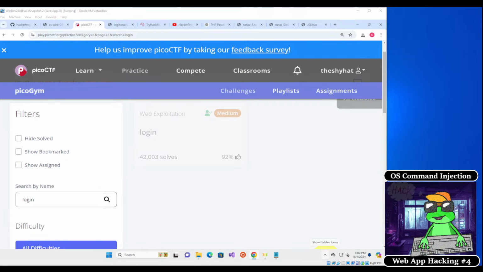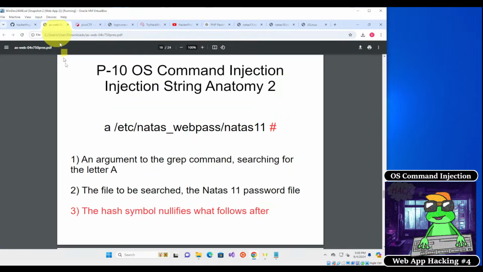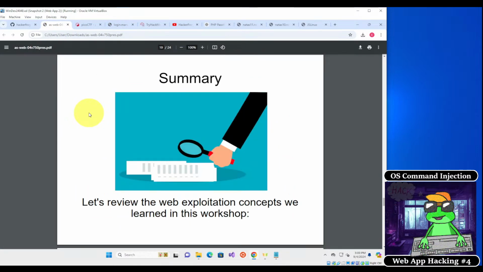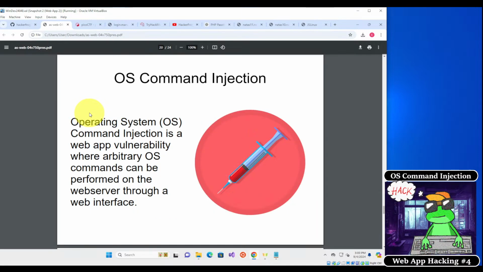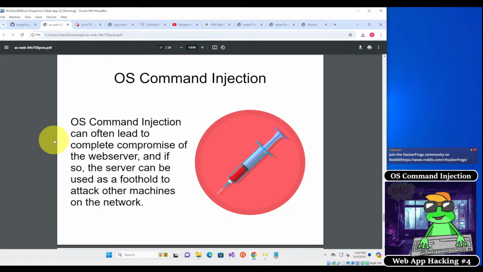So to finish out today's session, let's do a little review of what we learned in today's class, okay? Let's review the web exploitation concepts we learned in this workshop. We learned about OS command injection. Operating system command injection is a web app vulnerability where arbitrary OS commands can be performed on a web server through a web interface. It can often lead to complete compromise of the web server, and if so, the server can be used as a foothold to attack other machines on the network.